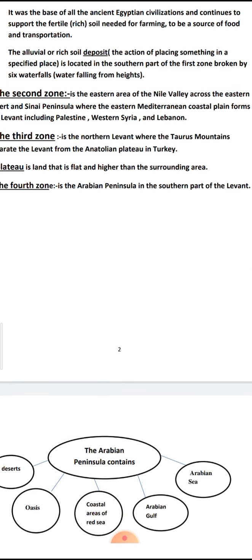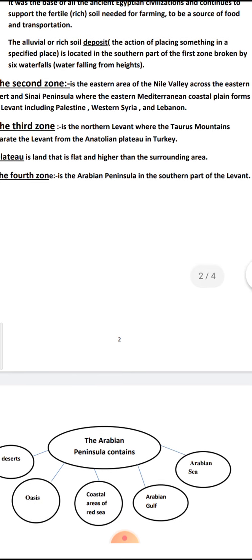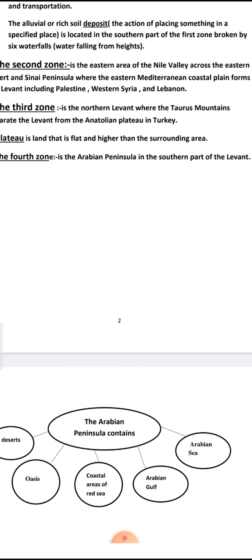Let's explain the alluvial. What is alluvial? Alluvial means rich soil deposit. Okay? And deposit means the action of placing something or putting something in a specific place. So alluvial is rich soil deposit, and deposit means the action of placing something in a specified or special place.